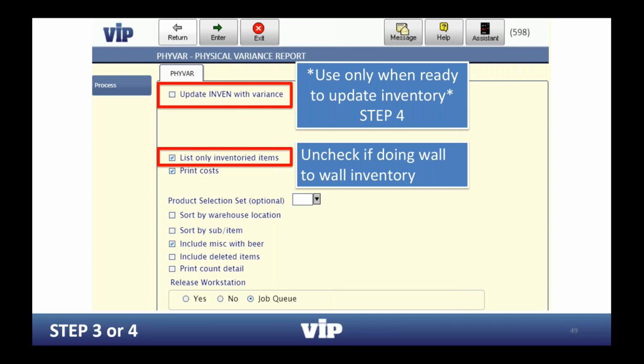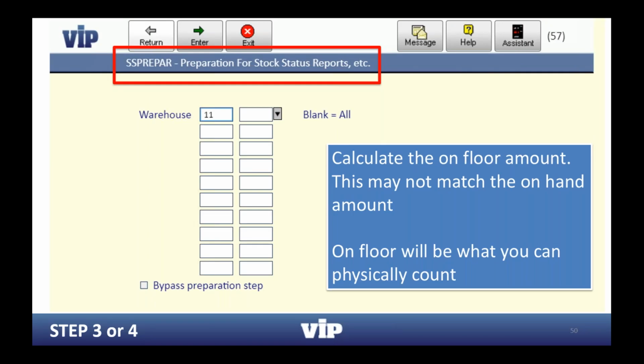We're going to hit process, and that's going to take us to an option to run something called SS Prepar. Now, SS Prepar is a really useful step that is going to allow you to compare apples to apples. I'm going to explain what I really mean in this next screenshot. It's going to calculate the on-floor amount, because you just counted an on-floor amount, and we want to make sure we're comparing the same numbers. So for any of you who might be hitting the bypass preparation step at the bottom, or really don't know much about this, I'm going to give a quick overview, but I highly encourage you to reach out to VIP if you're not familiar with this procedure. This is super important to understand.